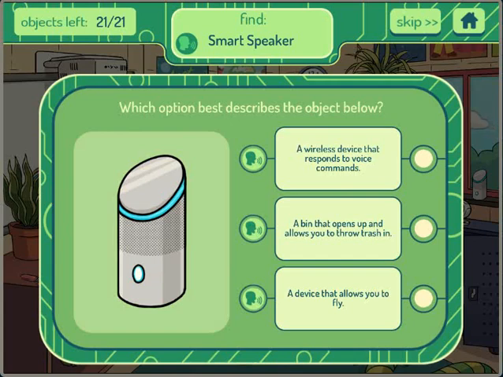Which option best describes the object below? A wireless device that responds to voice commands, a bin that opens up and allows you to throw the trash, or a device that allows you to fly? I think it's a wireless device that responds to voice commands. If you choose this one, you will get 1 point.